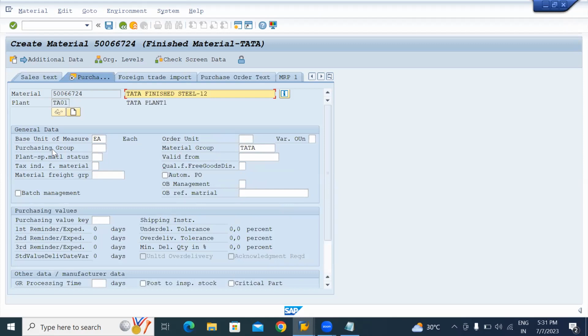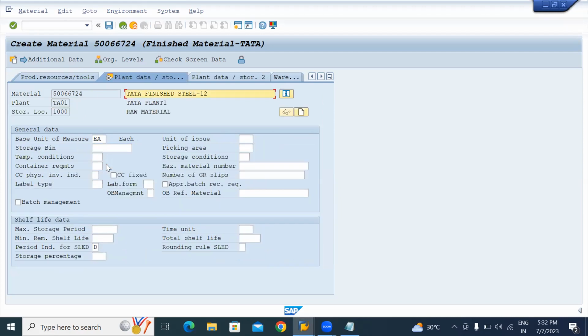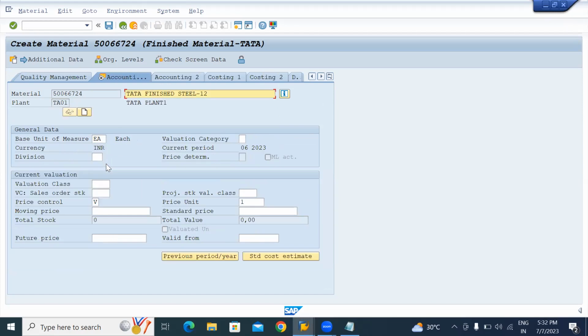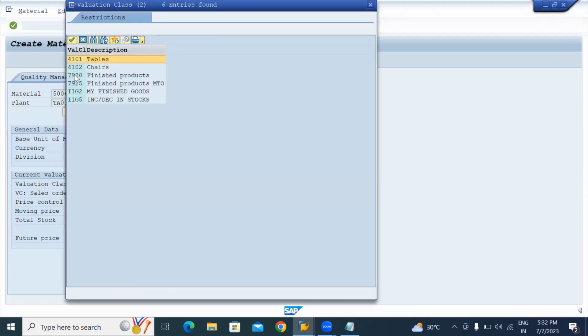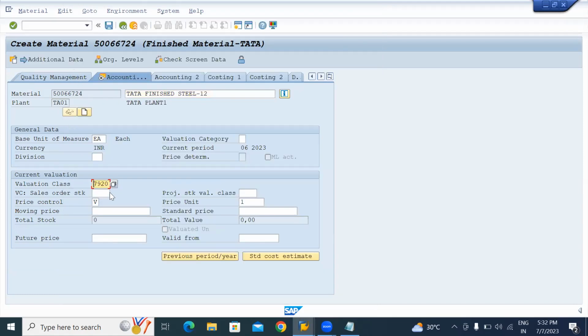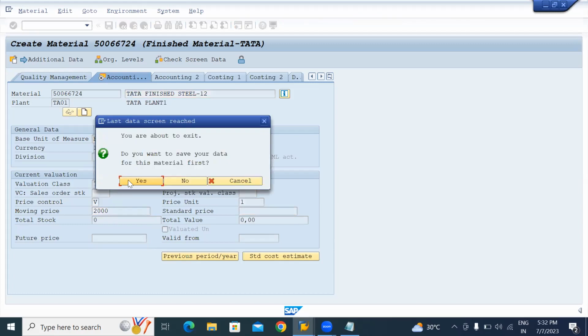Here we can give the purchasing group also, right? What was our purchase group? TA, right? We have defined the purchasing group previously. So click over here, click enter. Then over here for the finished good, we will put the valuation class. What are the valuation classes present over here? Let's choose S920. Then the moving price will be set automatically. Then for example the price is 2000, right? So then click on save.